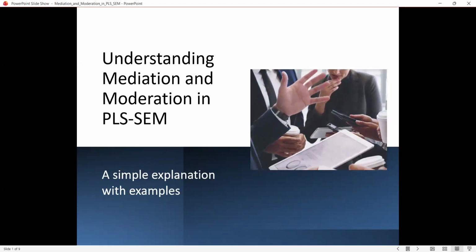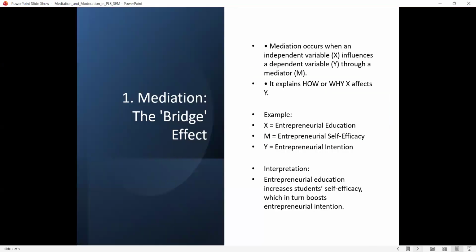First of all, let's know what mediation analysis is. Simply, mediation is the bridge effect. So how does the bridge work? Mediation occurs when an independent variable, say for example X, influences a dependent variable Y through a mediator M. So it explains how and why X affects Y. In entrepreneurship education, this is our independent variable. Entrepreneurial self-efficacy is considered the mediation variable, and Y is our dependent variable, like entrepreneurship intention.